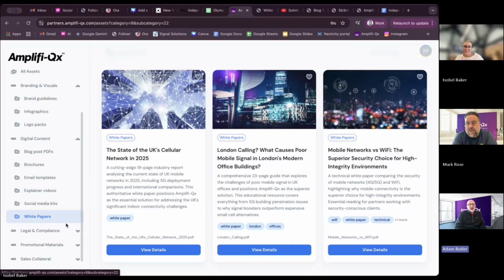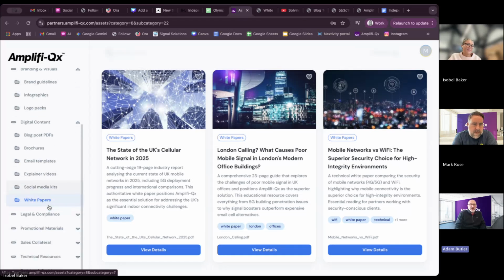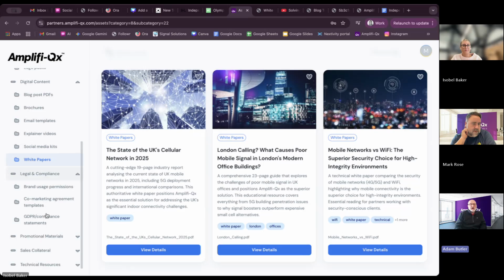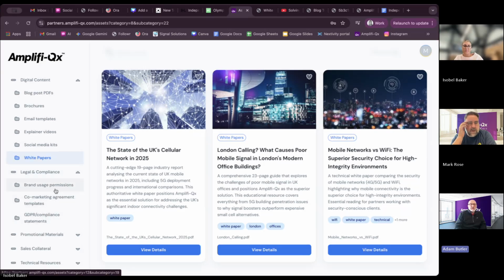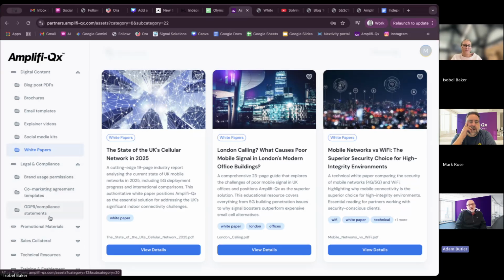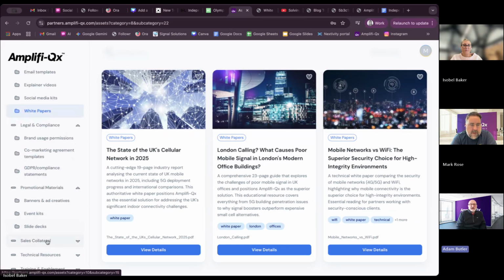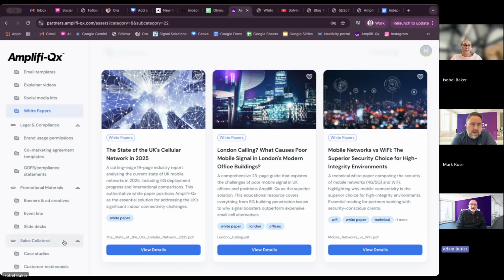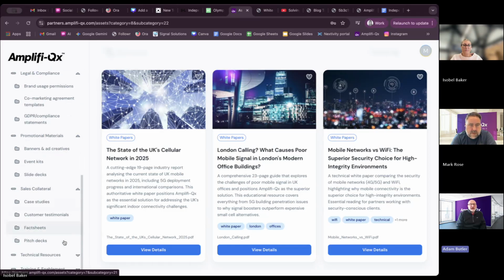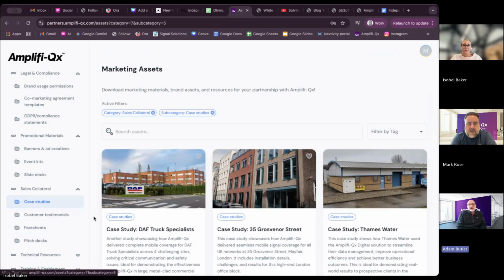So legal and compliance is next, in terms of our brand usage and our co-marketing agreements and everything else. Everything will be furnished in those expanded pages. Yeah, exactly. Promotional materials, for events or slide decks that you might need, we're going to be building that out for you as time passes. And then in the sales collateral, we've got quite a lot in there again. Certainly case studies that you can use.